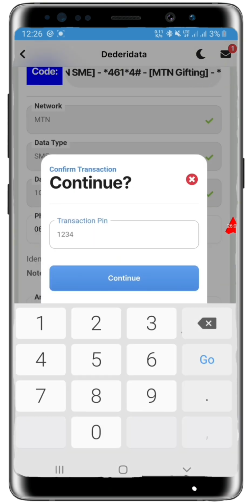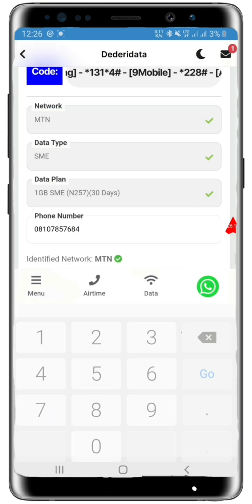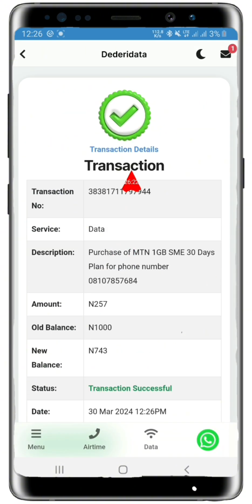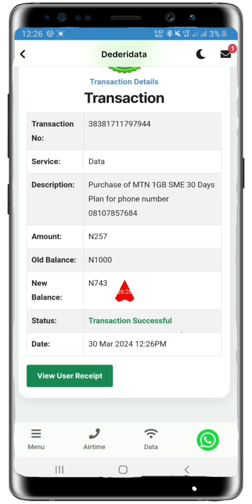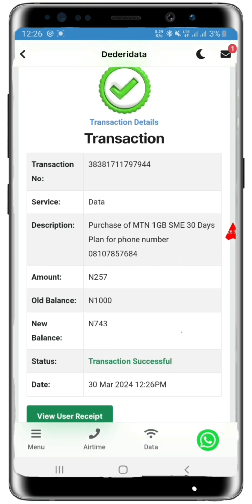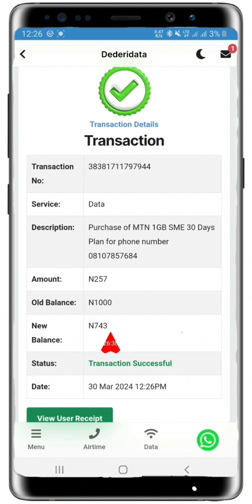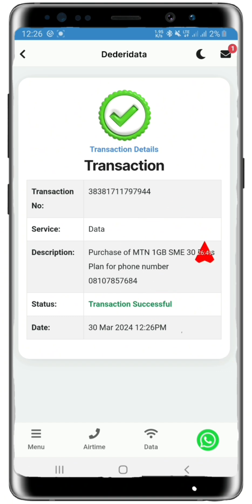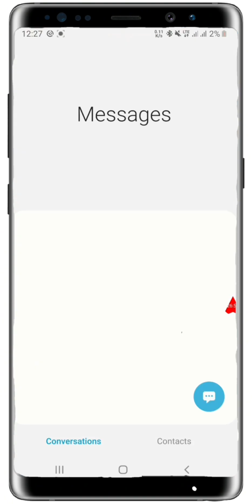Let me type my phone number to see whether I can directly purchase MTN data from this website that we recently created. Type my password 1234 and click on purchase. So now you can see it is processing. The transaction is successful, showing the previous balance, the new balance, and the date that I made the transaction. I can also view the user receipt to send the transaction details to the user.